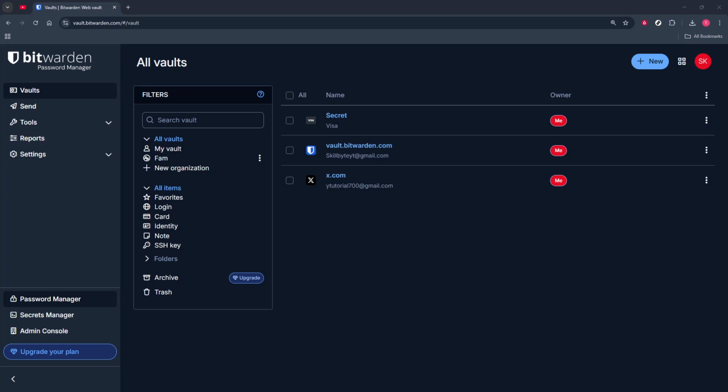In today's video, I'm going to teach you how to create folders in Bitwarden. By the end, you'll have a clean, organized way to group related logins and notes so you can find what you need faster. First, open the Bitwarden web vault in your browser so you're looking at your vault dashboard.